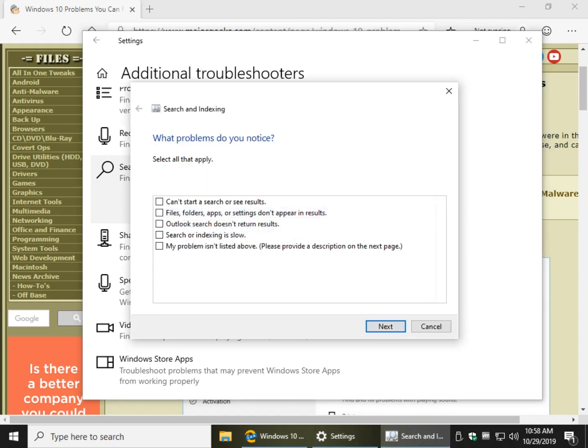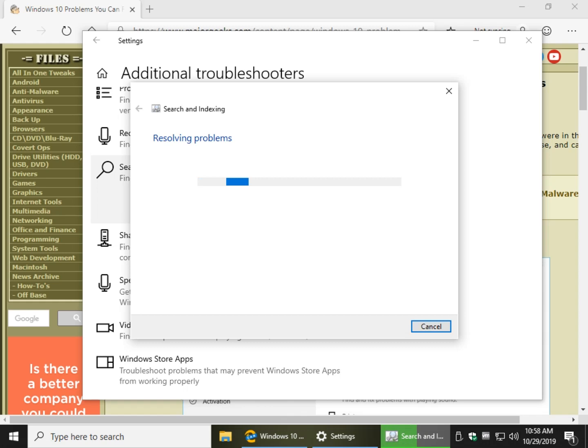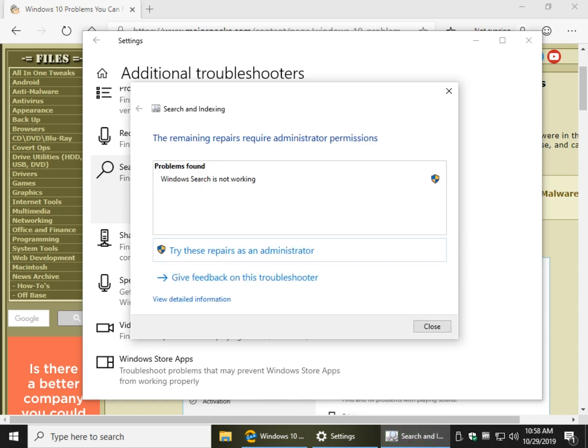So when we're in the search and indexing, it wants to know what your problem is. If you don't see a problem, you can almost always just go ahead and click next and let it try and figure it out. There you go. Windows search is not working. We know it's working because I just did it. So it's not perfect. You can go ahead and try these repairs as administrator.